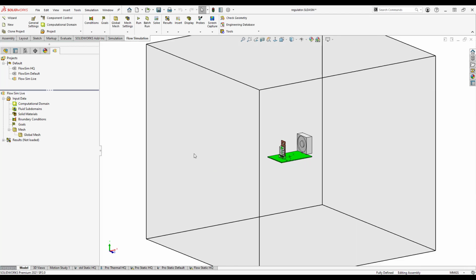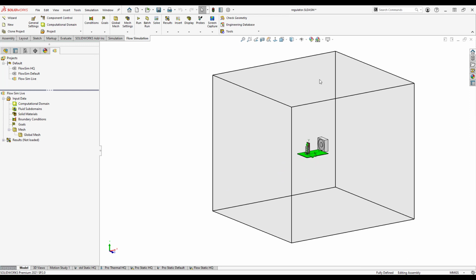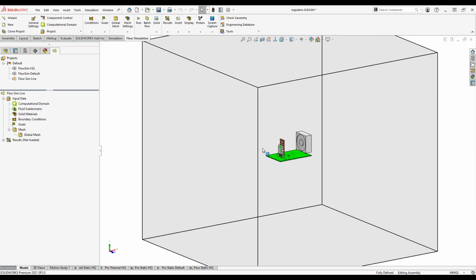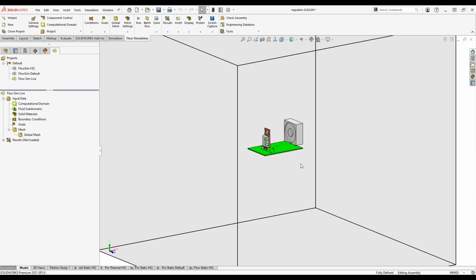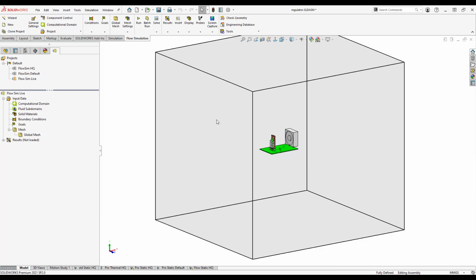So there we've got our study defined, and we can see in this gray box that it's defining our computational domain. What that's doing is different from the Simulation Professional thermal in that the air around the body is actually modeled, and everything inside of this gray box is going to be modeled as air unless it's a solid geometry that we've defined in the SOLIDWORKS model.